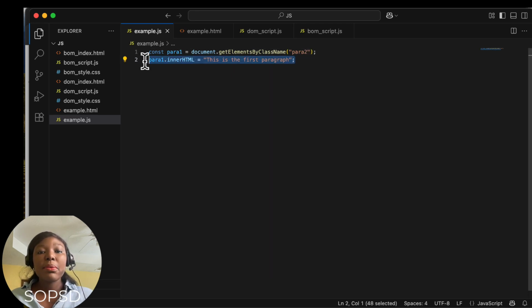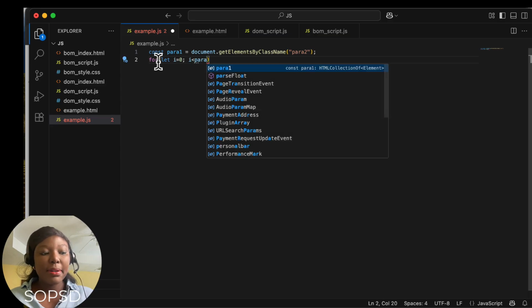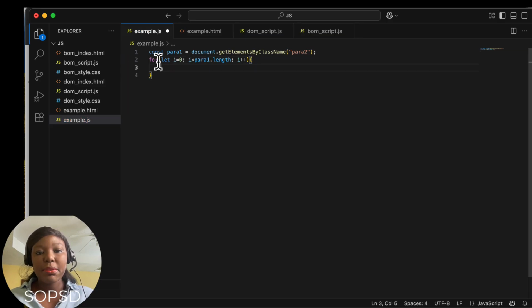So let's say we want to get all the elements that have a class attribute with the value of para2, and let's say we want to loop through using the for loop. Let's say for let i is equal to 0, let's say i is less than para.length, i++, and we want to say para2[i].innerHTML.